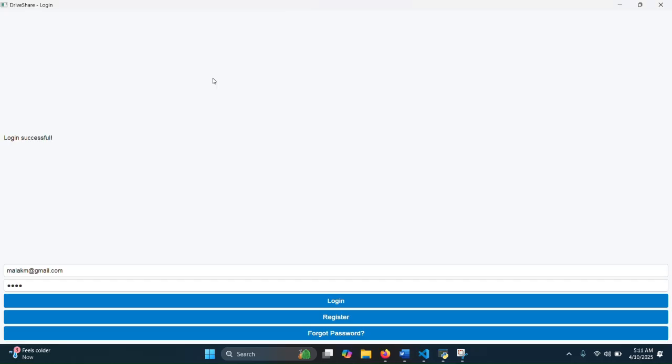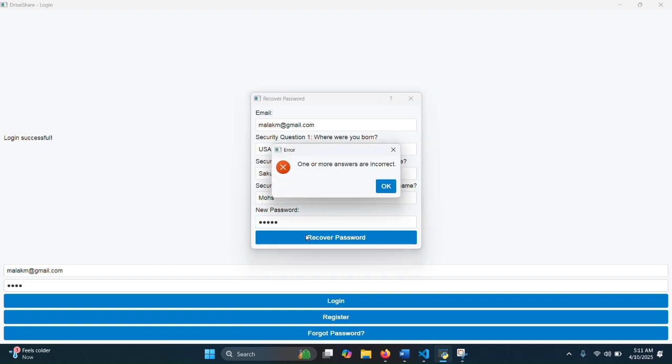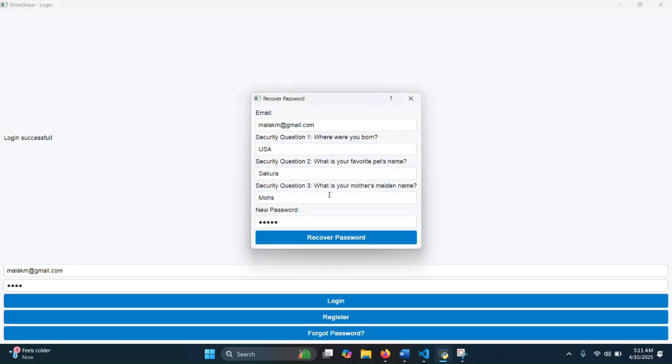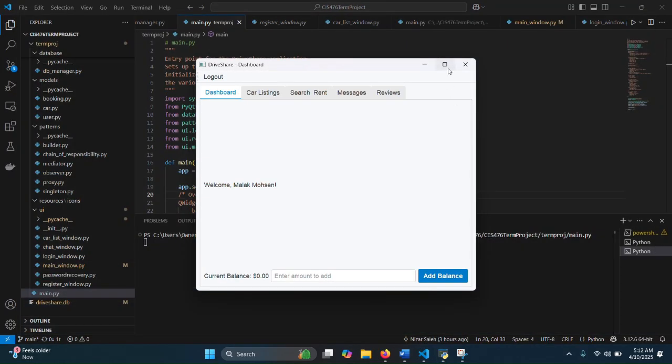However, before we go past, I'm going to go back to log out, and I'm going to click Forgot Password. So I'm going to put in my email. And I'm going to purposefully answer one of these questions incorrectly. So I'm going to misspell the last name and try to enter a new password. One or more answers are incorrect, so it's not going to let me reset my password. Now when I type the correct security answer, password updated successfully, and it takes me back into login. I'm going to fix the password, login now, I'm back into my dashboard.